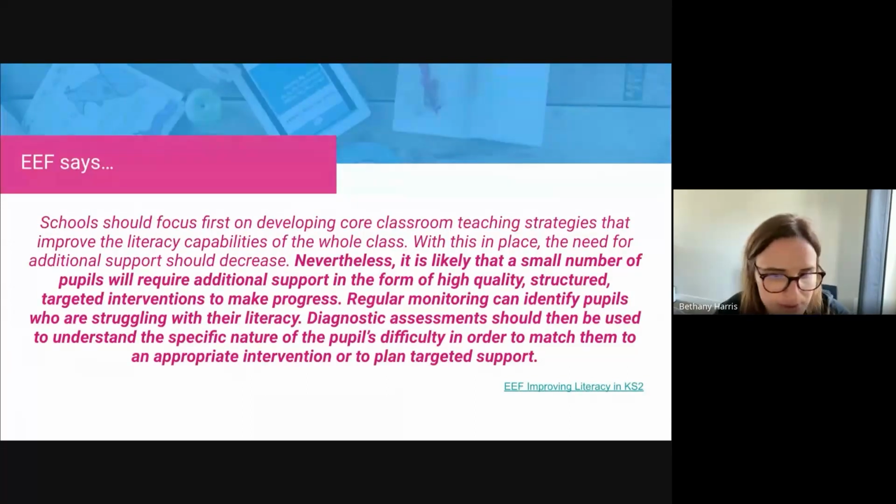So obviously the priority first is to really think about that whole class and how we can improve teaching on a whole class level. Of course, as we know, we've all been there. There are students in the class that do need additional support, and it's about how we can really focus on those children to make sure they're making the best of their learning and making progress. Regular monitoring with pupils can identify those who are struggling with their English, and obviously having some diagnostic assessments in place, they can then be used to inform our interventions.